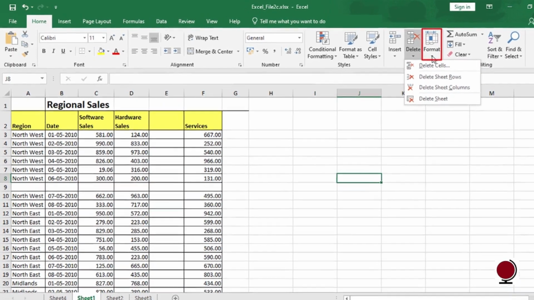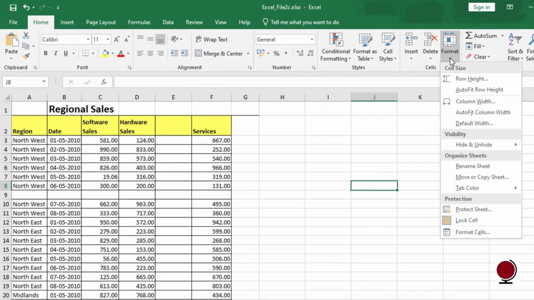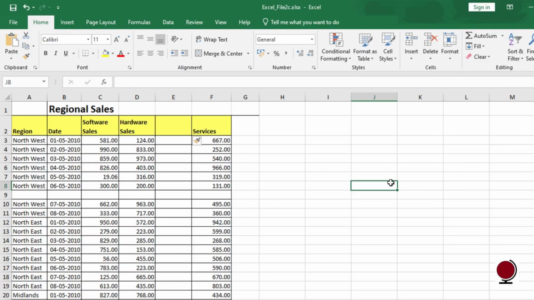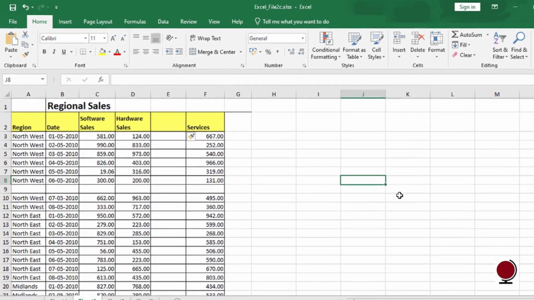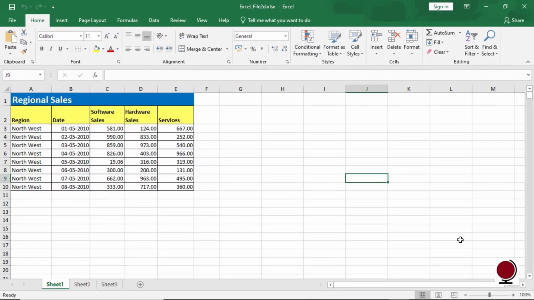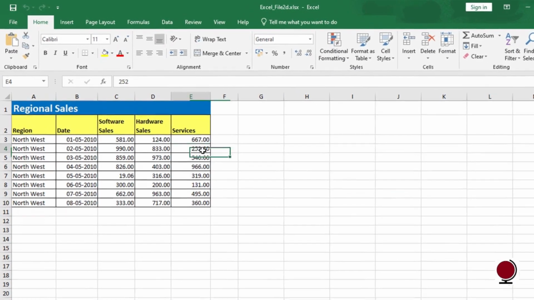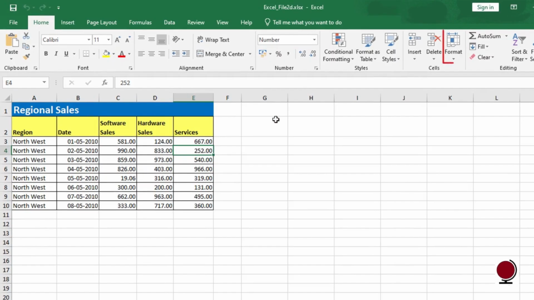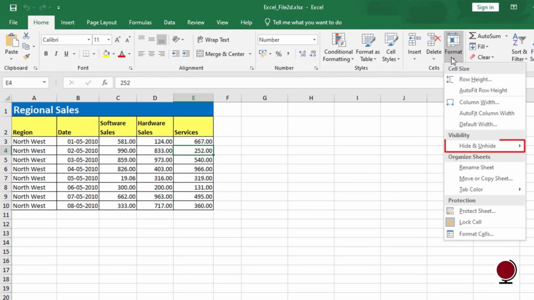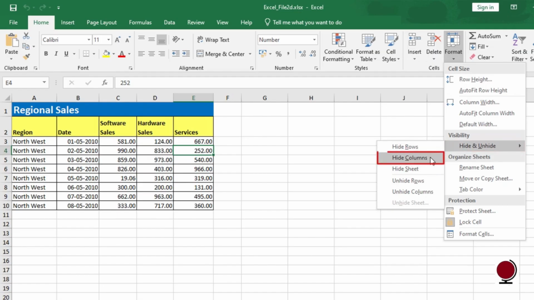The Format icon in the Cells group offers various useful options related to the cells. You can specify the cell size in terms of row height and column width. To keep certain data confidential or prevent the display of unimportant data, you can hide specific rows and columns from a worksheet. For example, to hide the data in column E, click any cell within the column and select Format, Hide and Unhide, Hide Columns.